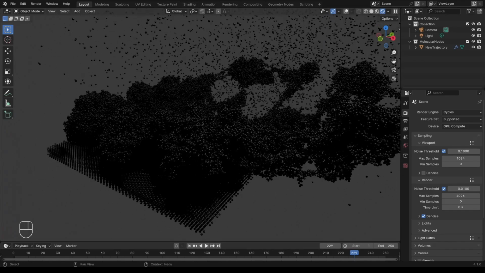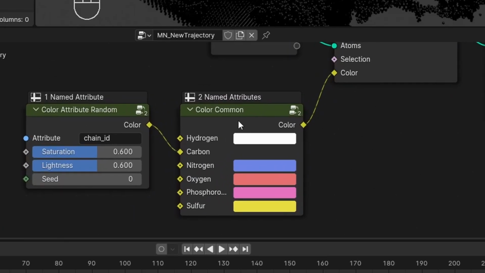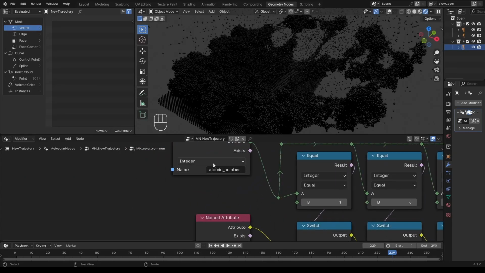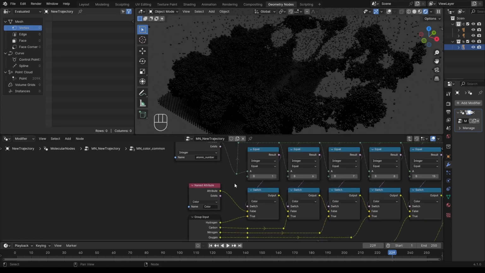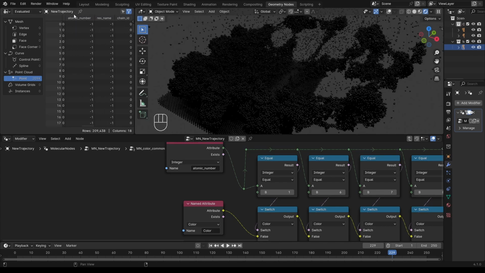If you come to the Geometry Nodes tab, we can see how it all works. If we come inside of this group, we see it uses this atomic number attribute of your data to control the colors. However, in my case, I don't have this data. Fortunately, as long as you have something in your dataset that can define which atom is what, you can use it to control the color.